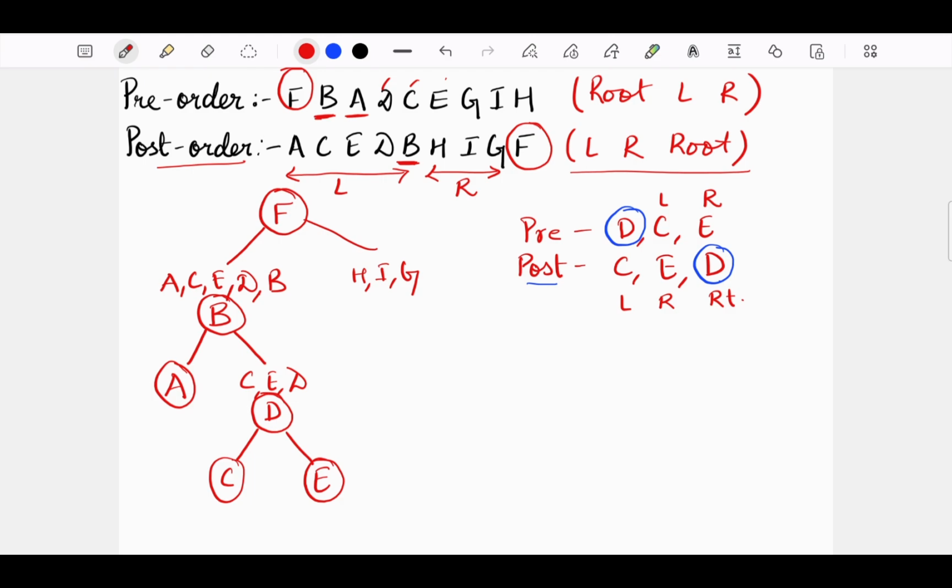Now going on to the right subtree. Now we will follow the same principle. For GIH, we'll write the sequence in the pre and the post order traversal. So in the pre order it is G, I and H, and in the post order it is H, I and G. So G being common as the first element of pre order and as the last element of post order, we can say that G is the root element here.